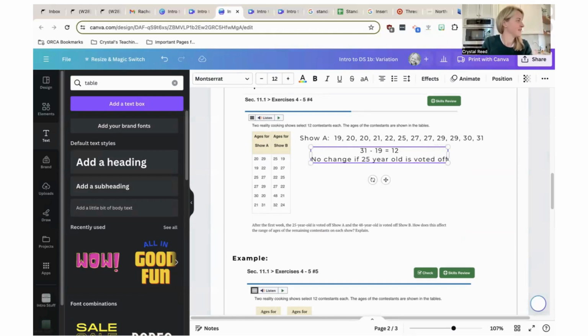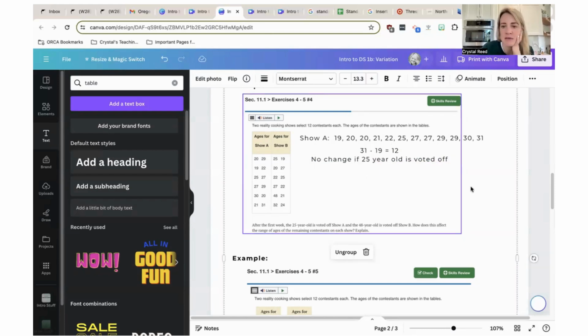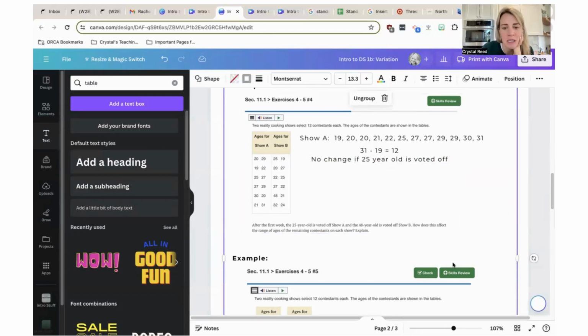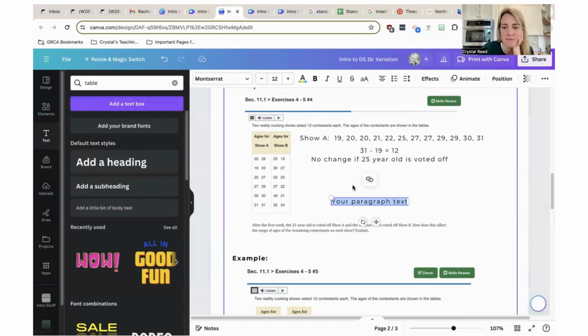Okay. But let's think about show B. So show B, we do have a different age range. So let's go ahead and put that in there. So what we have here: 19, 20, 21, 22, 22, 24, 25, 25, 27, 27.